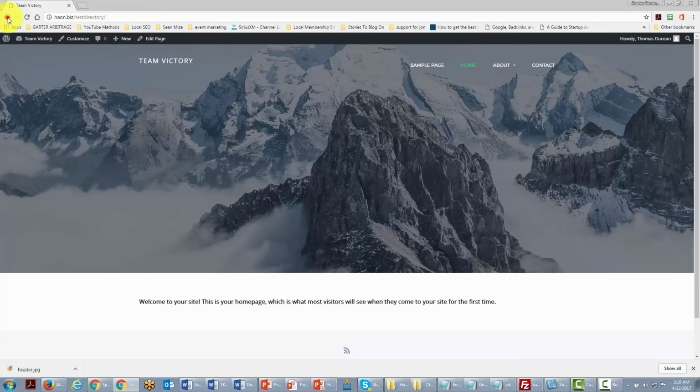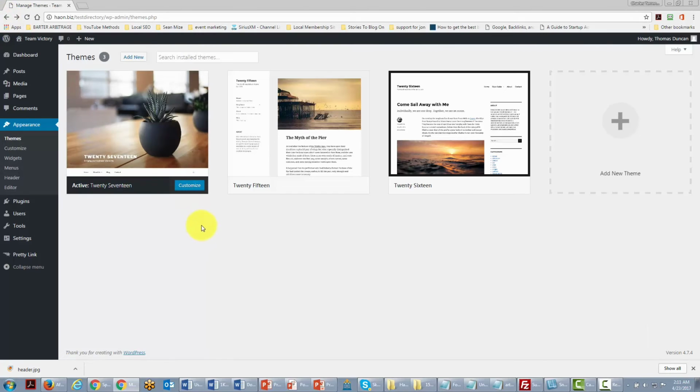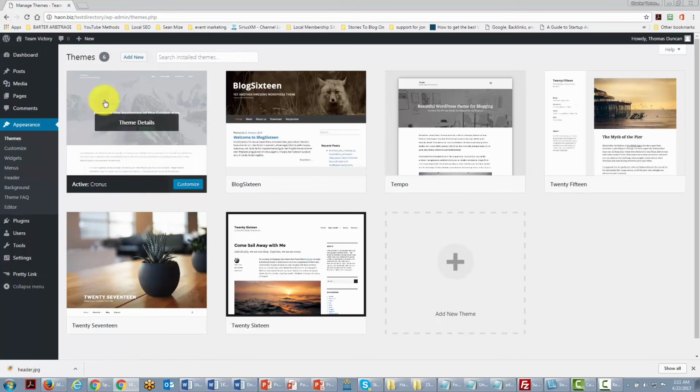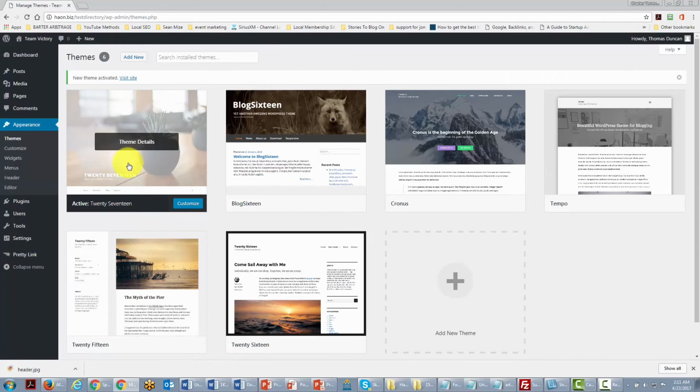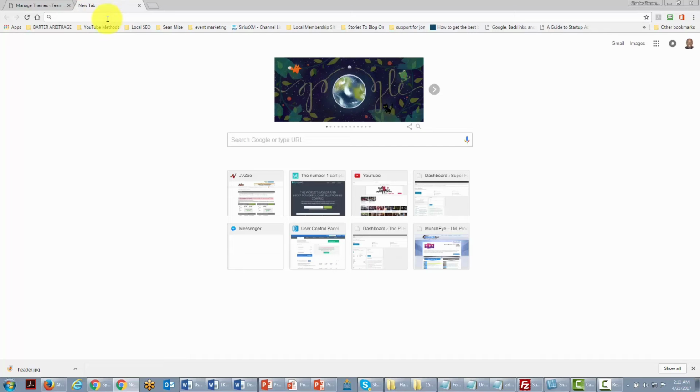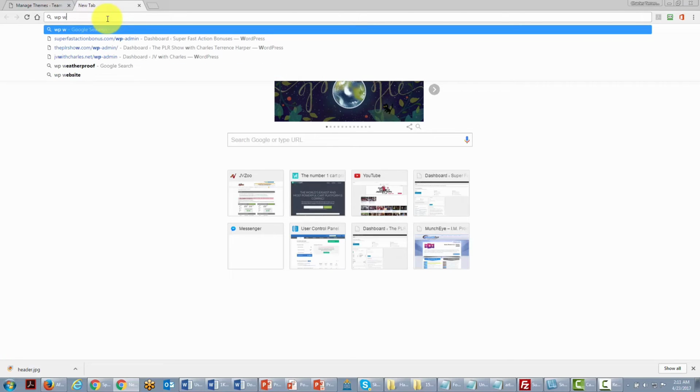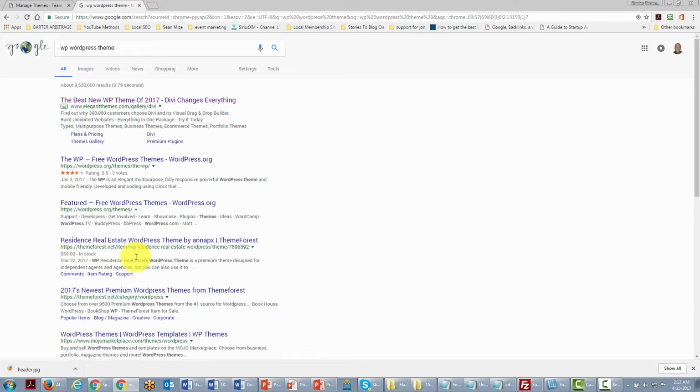Now what we can do is we can actually go back and we can change our theme back to the way that it was. And we do that by going back to our theme and then reactivating the theme that was there. Now, in order to find other WordPress themes, what we can do is you can do a Google search and you can actually just type in WP or WordPress theme and you'll have some alternatives that you can look through.